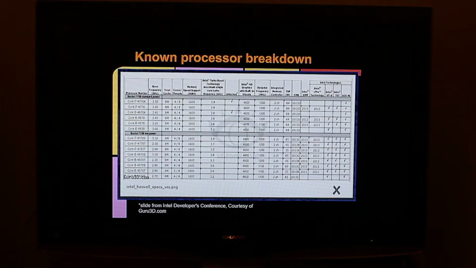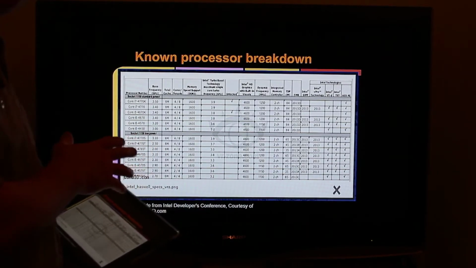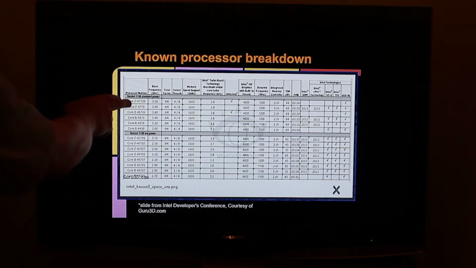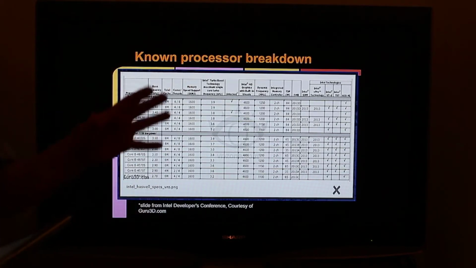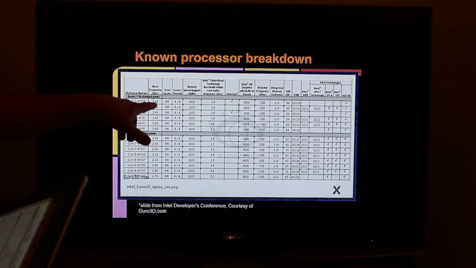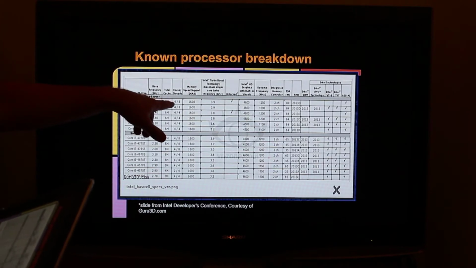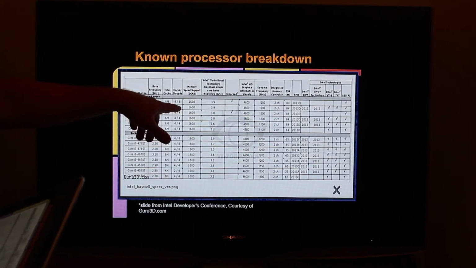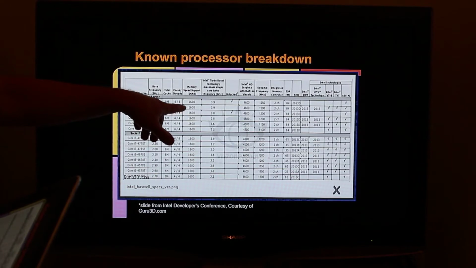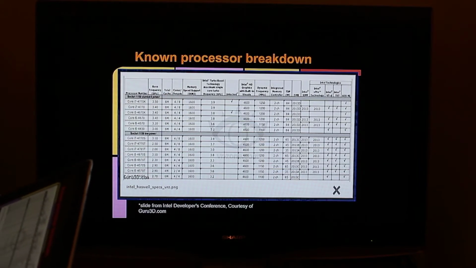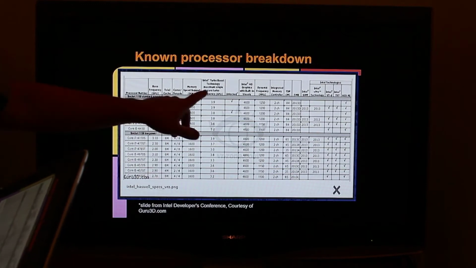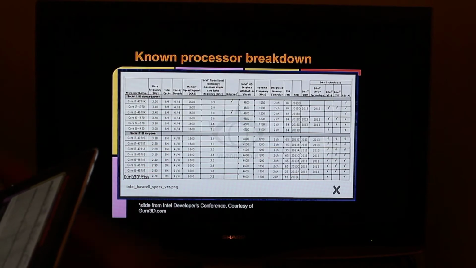And here we have what we know so far as the known processor breakdown. These are all kind of hard to read, so I'll point out, basically up here at the top you've got a Core i7 4770K. That's going to be their top end chip. That's going to be clocked at 3.5. It's going to have 8 megs of cache, 4 cores with hyper-threading, which will give you 8 virtual cores. Memory speed of 1600 megahertz in DDR3. We'll have Turbo Boost technology, and it will be an unlocked processor.